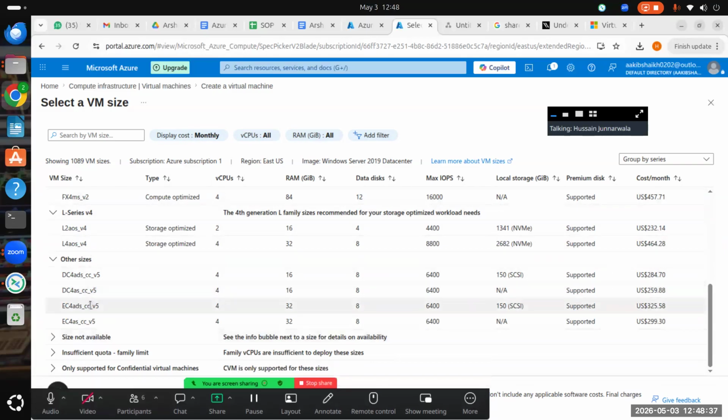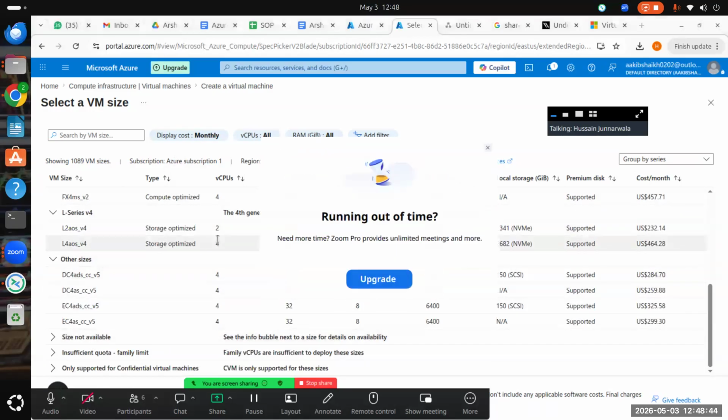Whenever you see an A in the size, that means it belongs to AMD. If you don't see an A, that means it belongs to Intel.